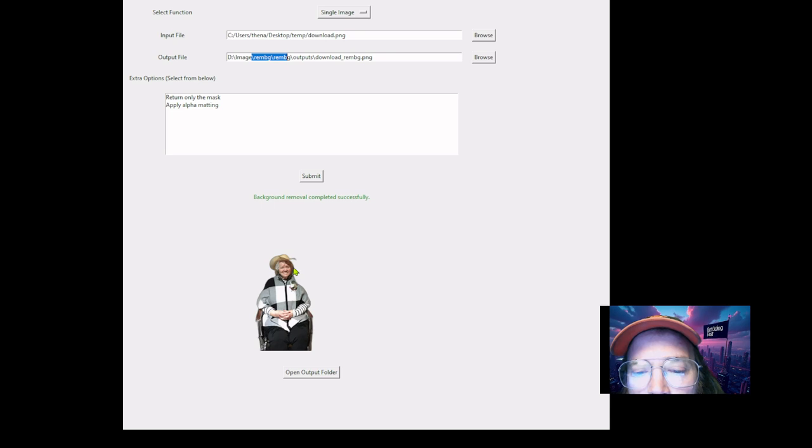Now it looks like it might have messed up her hat a little bit. Let's go ahead and run it again. One thing about AI is often you do things multiple times, you get different results. That could also be an issue.